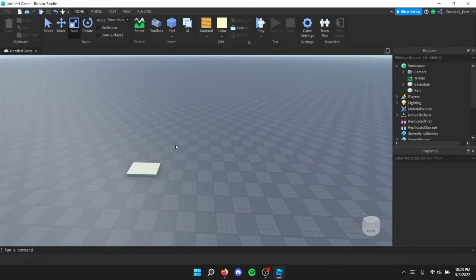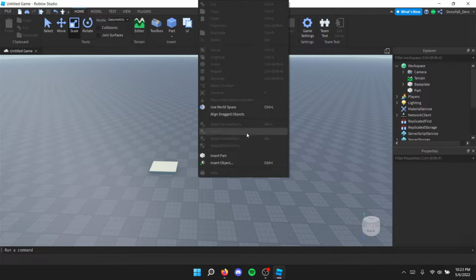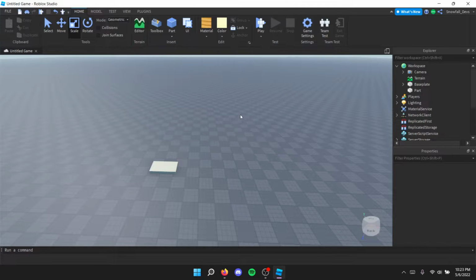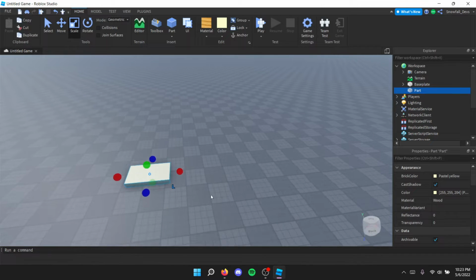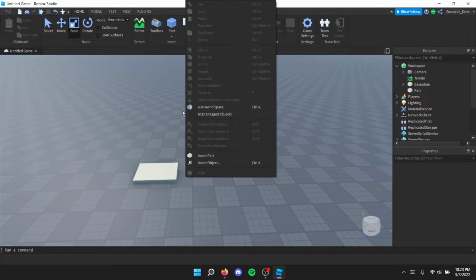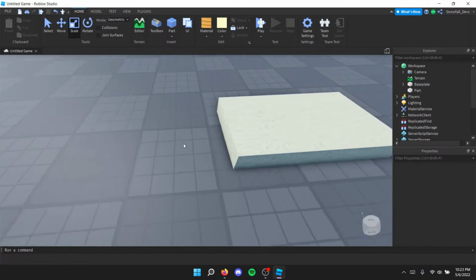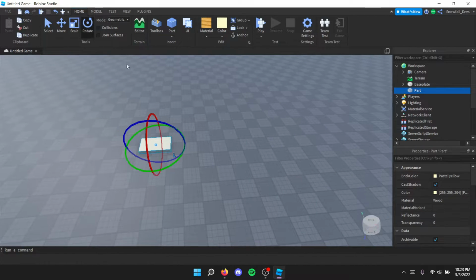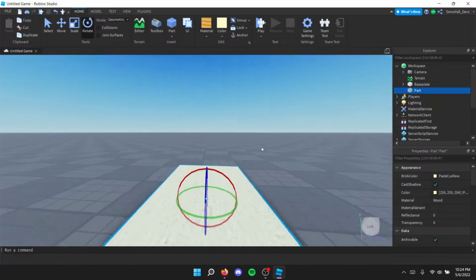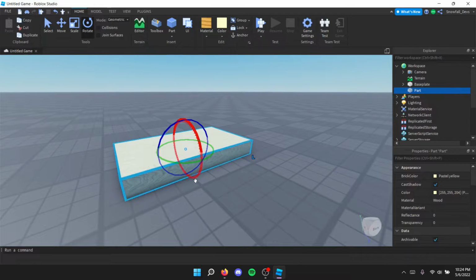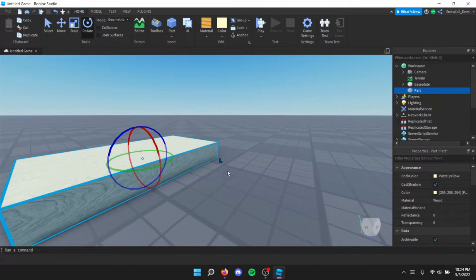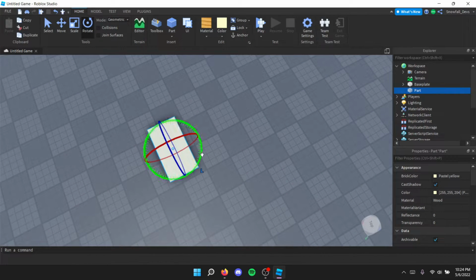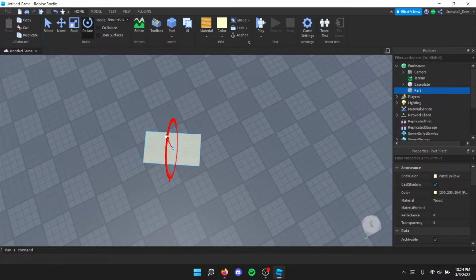Next thing, this is just preference, but if I were you, I would go to align dragged objects and make sure it's off. This is what it looks like when it's on. It has this little check mark. Turn it off. It's very helpful to have it off. It's very important, in my opinion, to have it off. And basically what this does, going right into our rotate tool, the rotate allows you to rotate things on its axes, X, Y, and Z. This is Y. I'm pretty sure this is X and this is Z. I may have gotten that wrong, but let's just rotate it like this, because why not?